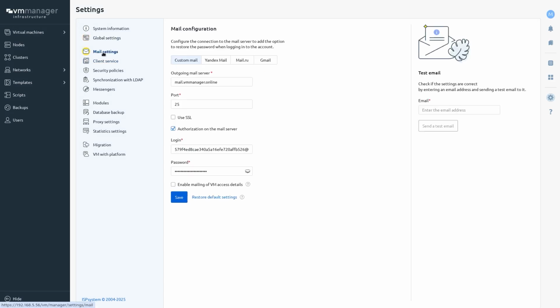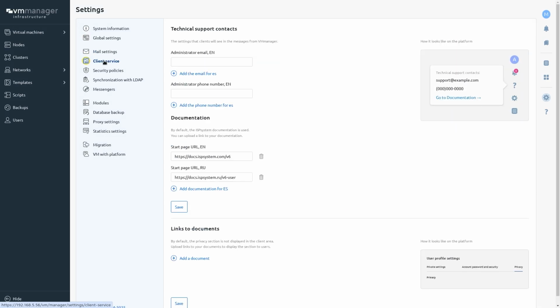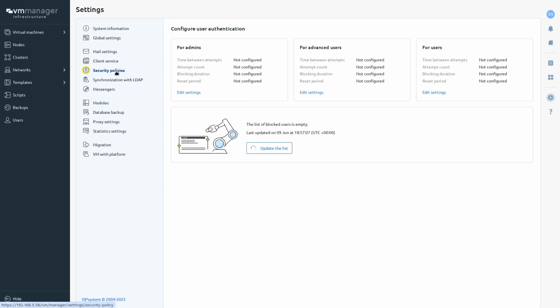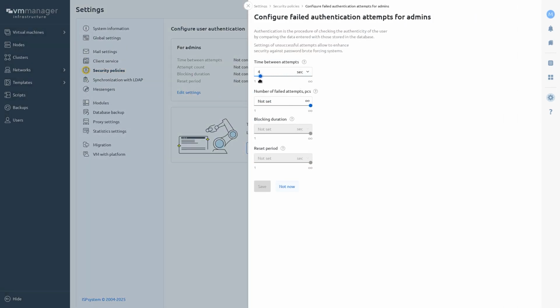Email settings configure mail server integration for notifications. The Client service section configures what is shown to users under the question mark. By default, the question mark button links to documentation. The Security Policies section configures the interval between password attempts, the number of incorrect attempts, and the lockout period. This facilitates protection against brute force attacks.